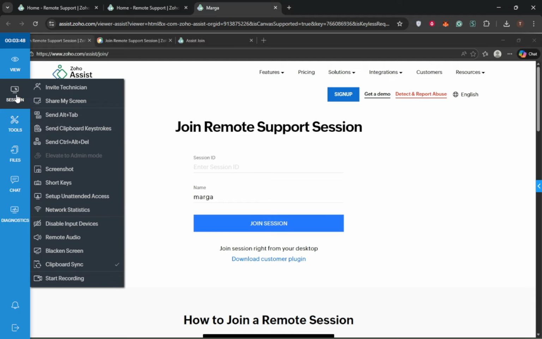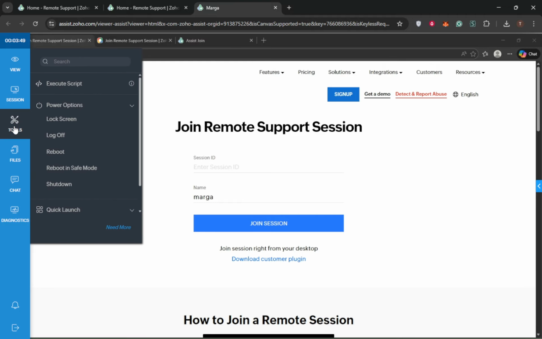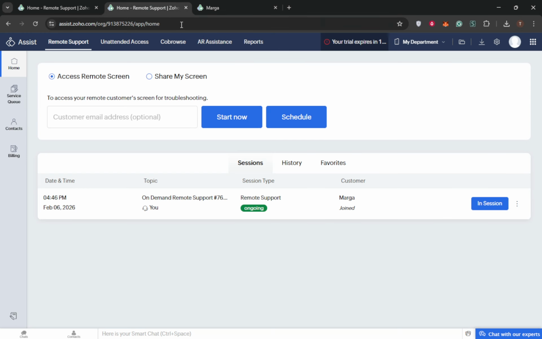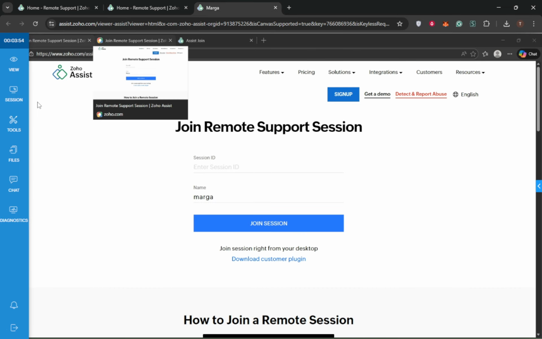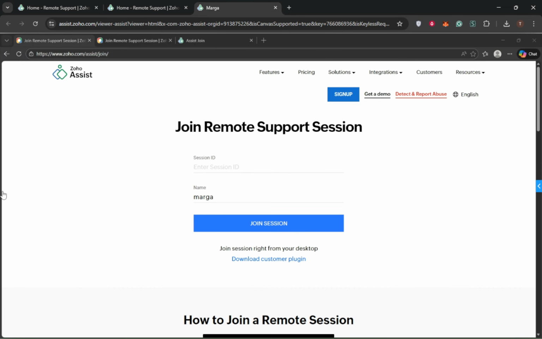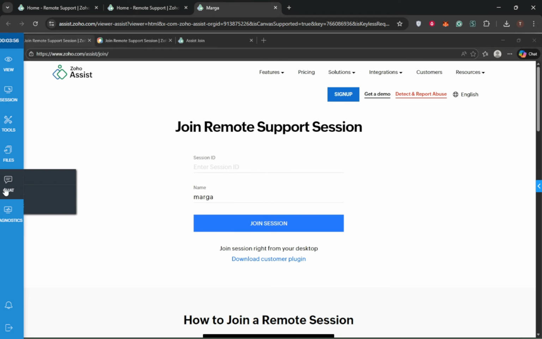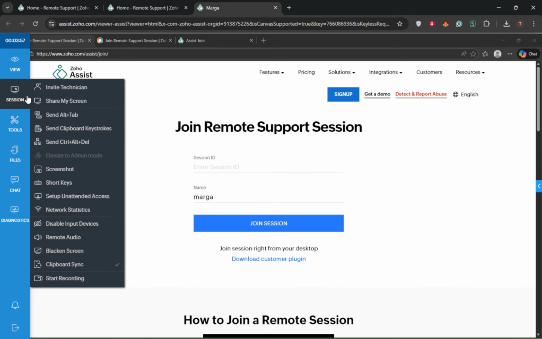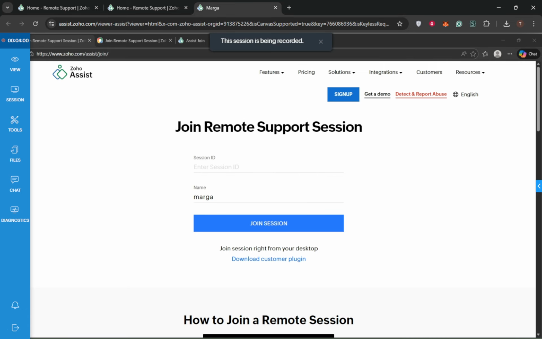Begin by initiating a session the way you normally would, either by selecting Start Now or launching a scheduled session. Once the session window is open, look for the Session Recording option. You'll find it in the session window or within the Settings panel. Turn it on, and, if available in your setup, choose the recording quality that best fits your needs, such as a higher resolution for detailed demos, or a lower one to keep file sizes smaller.